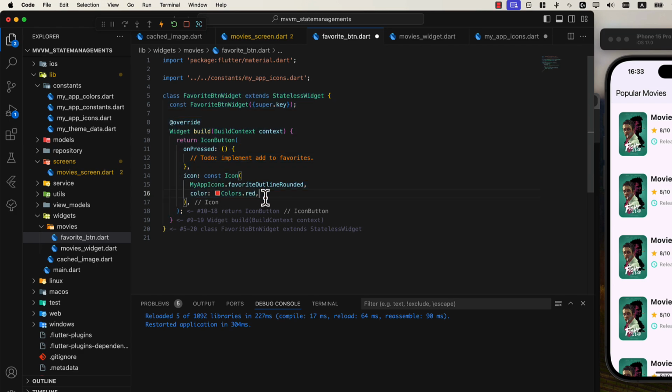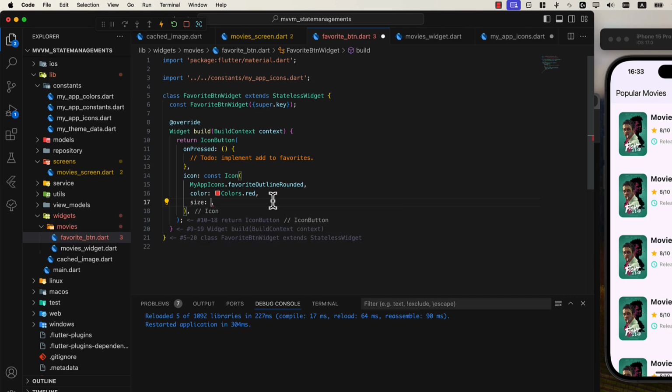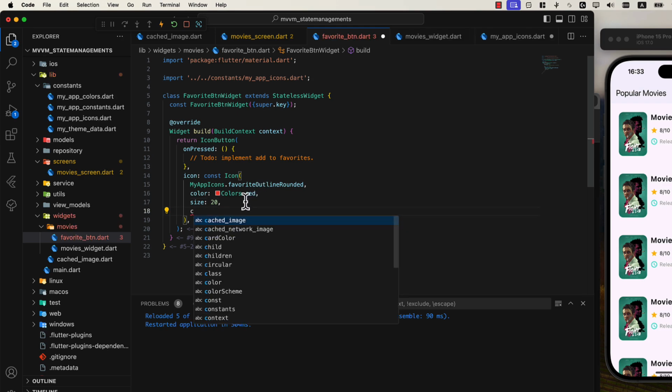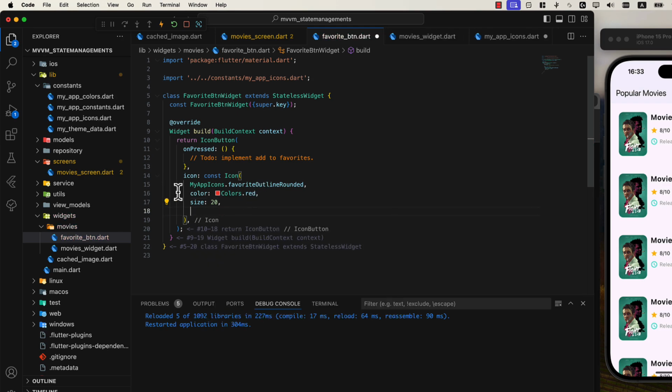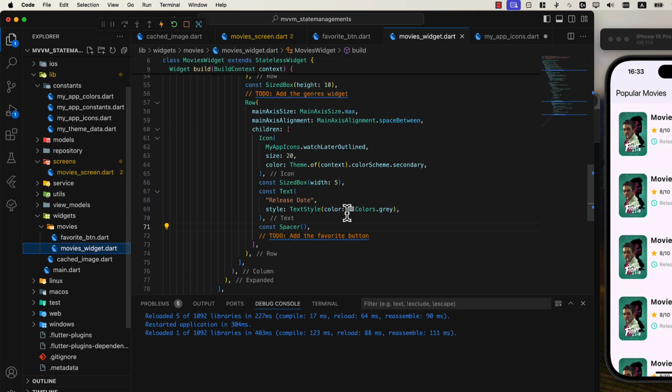Okay, we can add the icon size. I like the size of 20 for the icon. I feel that it's more suitable than the default one, which is 24. And for the color, it was red, but I'll just remove it for now. Let's actually just comment it. Okay, now we can use this favorite button widget and the movies widget in here.